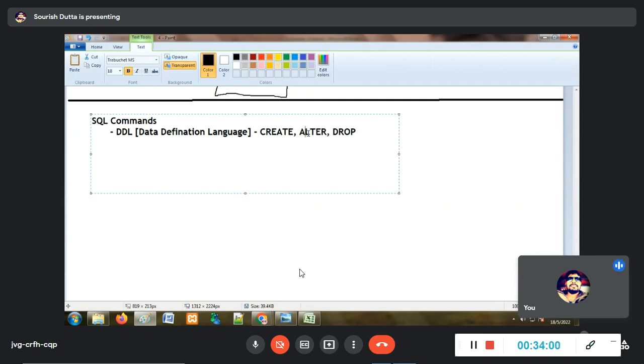Next you have something called drop. Drop means you are deleting the structure. Once you drop a table, you cannot recover it by any means. So drop is very dangerous. It will erase every data, it will erase the table structure, everything. But there is something called truncate.